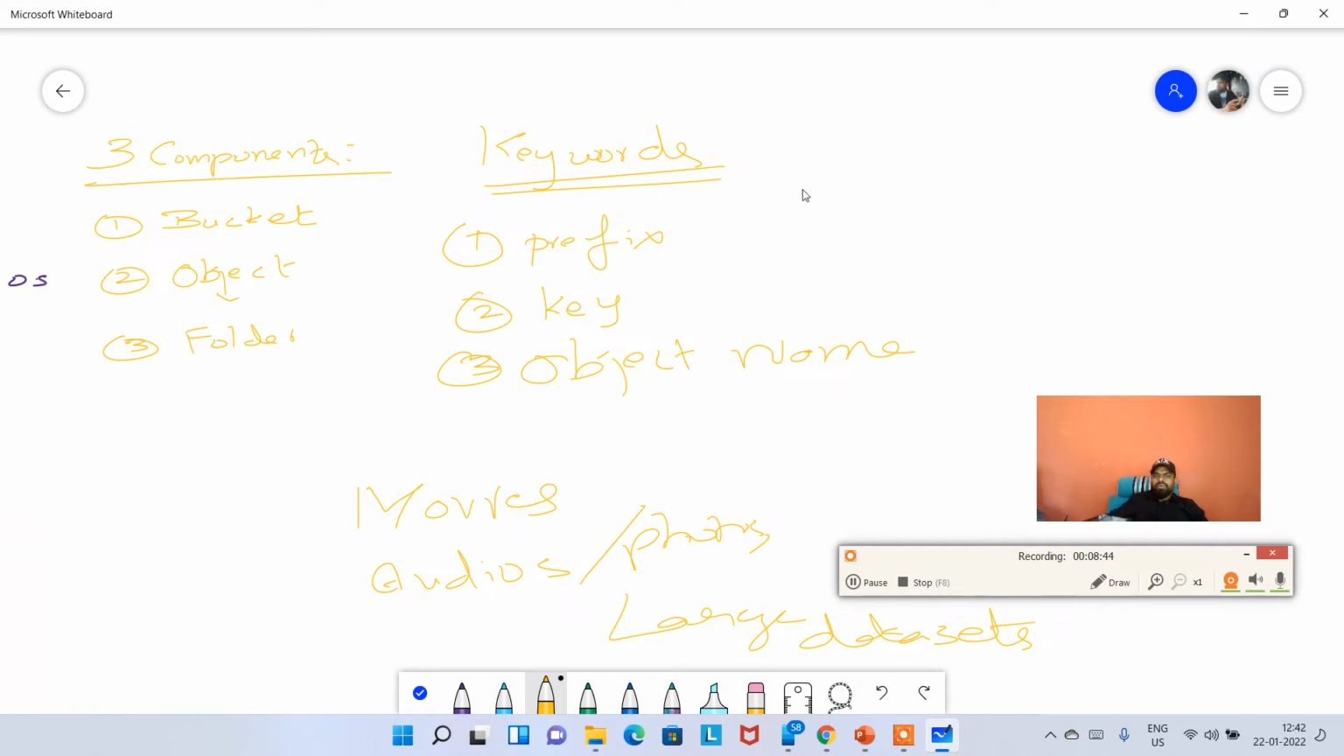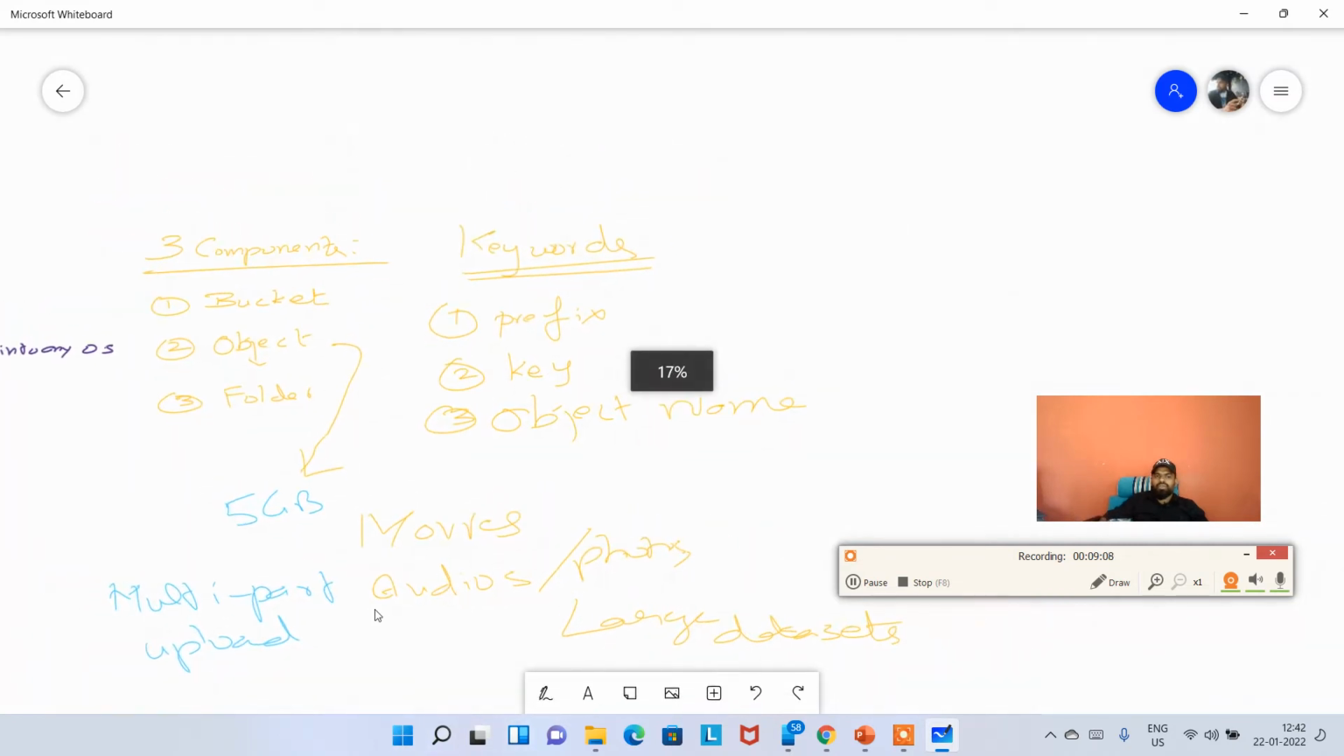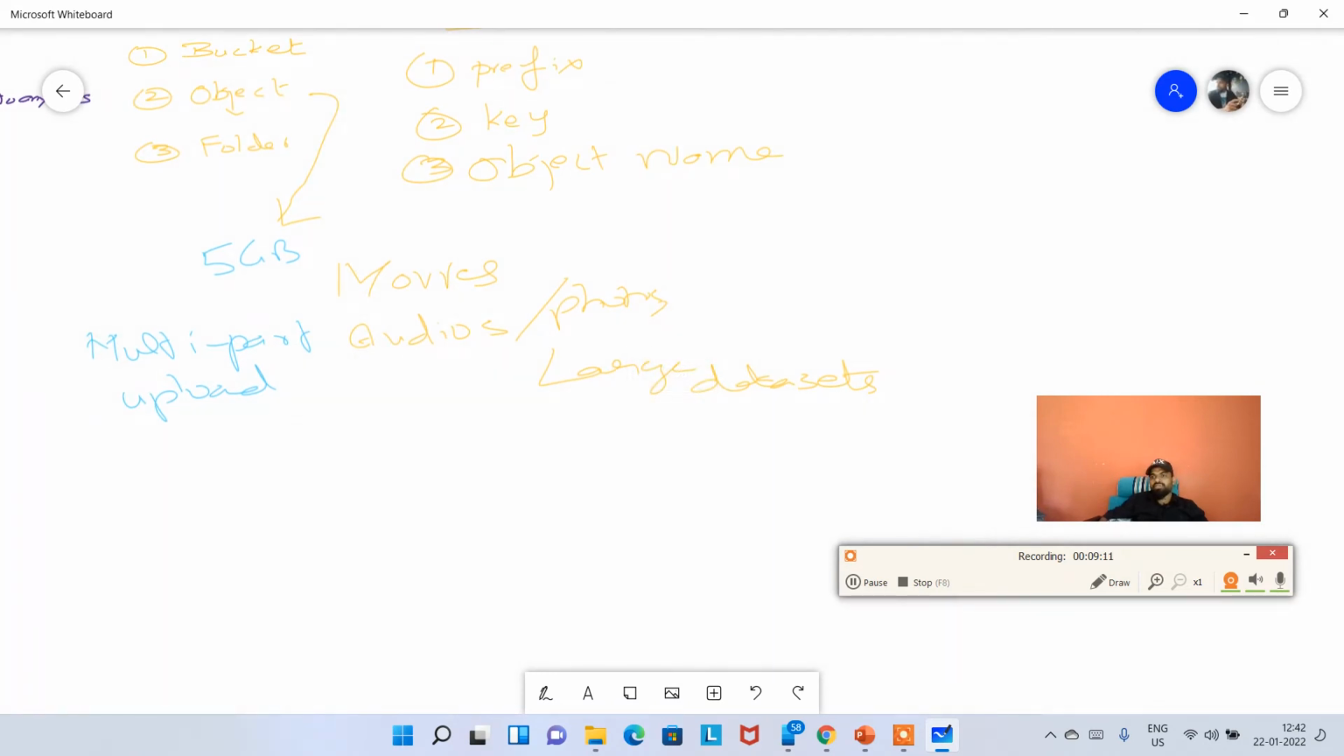Now for one object, the maximum it can have is 5 GB. If you want to go above that, you have to use a concept called multi-part upload. If one object is more than 5 GB and you want to upload it, you have to go with the multi-part upload. That is very important.